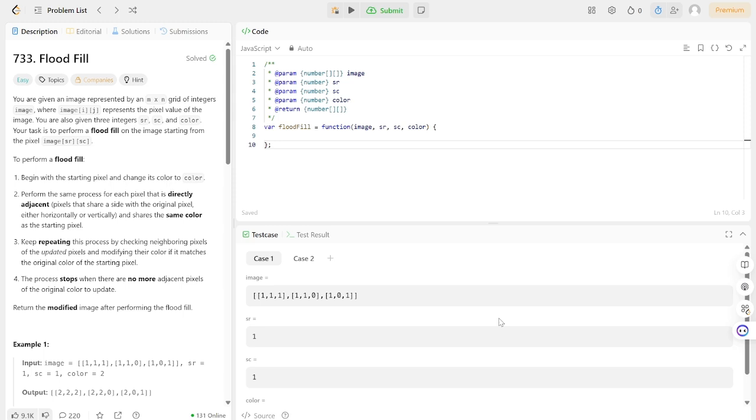Your task is to perform a flood fill on the image starting from the pixel image[sr][sc]. To perform a flood fill, begin with the starting pixel and change its color to color. Perform the same process for each pixel that is directly adjacent. Pixels that share a side with the original pixel, either horizontally or vertically, are adjacent, and they have to share the same color as the starting pixel.